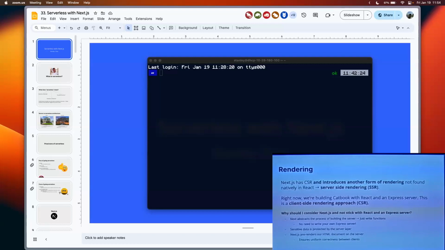And then Next.js also pre-renders everything on the server, which means that it ensures correctness between clients. So if one computer loads our site and then another computer loads our site, it's ensured that it's going to look the same between them. But it also means that we're going to have better performance, because once the computer has run it multiple times, that means the server has already run it. It can be cached and the site will be running a lot quicker.